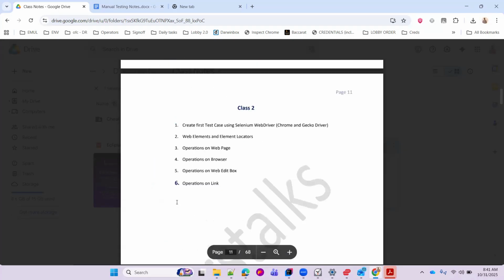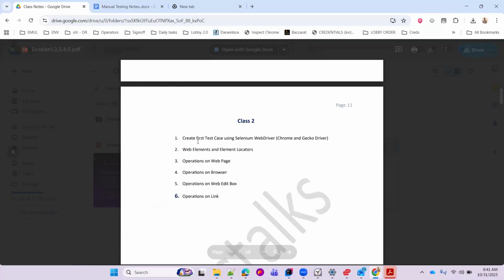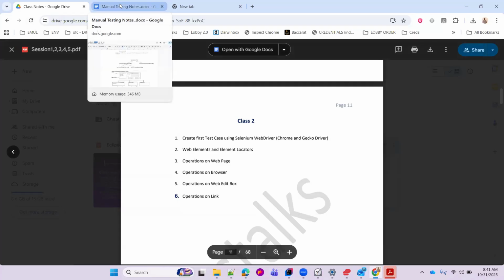If you see the second class, in the second class I'm going to discuss how to create the test cases, how to write the scripts using the Selenium WebDriver for the Chrome browser, and Gecko, which is nothing but the Firefox driver. And what are the locators we have in the market, and what we can operate in the web pages, browsers, web edit boxes, and links. These all are about how we can automate tasks in the web pages, like getting the title. So this is the title.